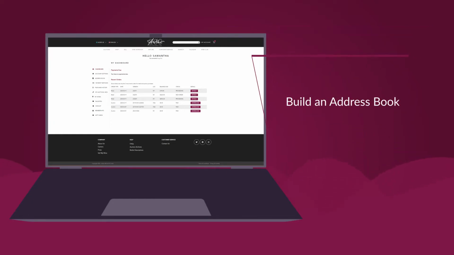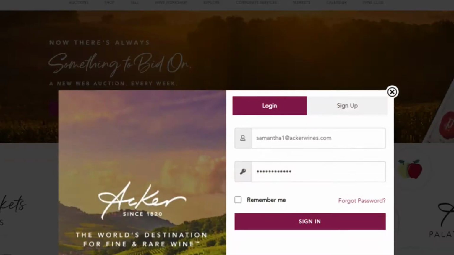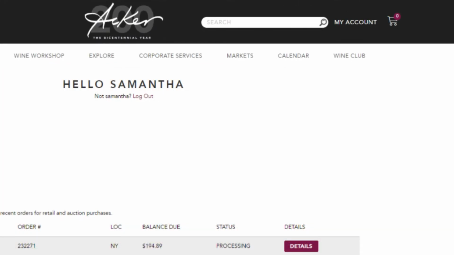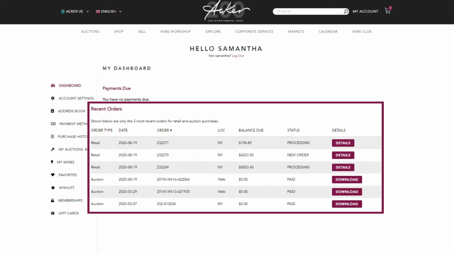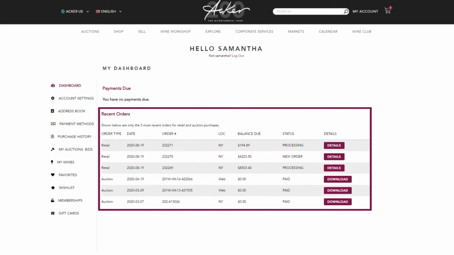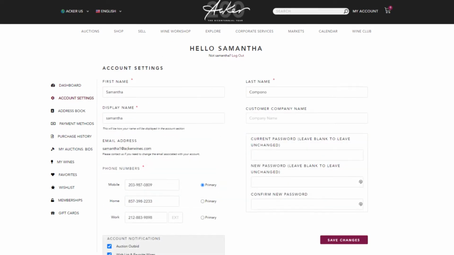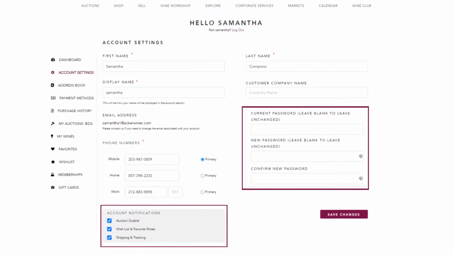To access My Account, Acker Wine's existing account holders may log in at the top right of the screen. Then, hover over My Account to be taken to the dashboard. Here, you can see a shortcut to your most recent auction and retail orders, and arrange to settle any open invoices. The Account Settings tab is where you manage your personal information, such as passwords and account notification preferences.